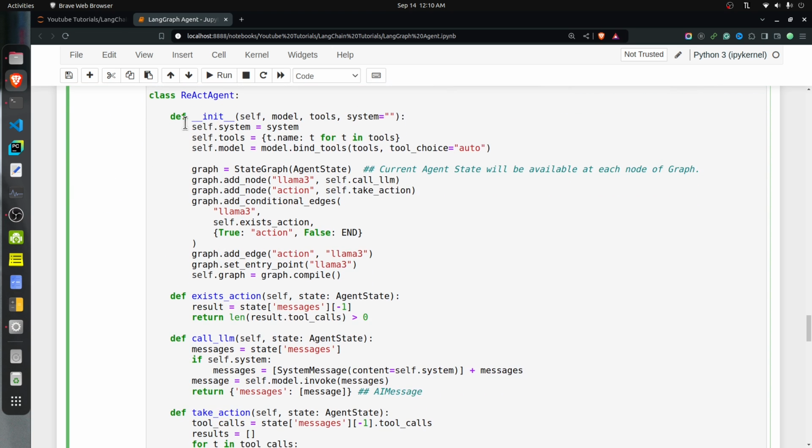So next, I have declared a class to define our agent. And first of all, over here, we are initializing our agent. For that, this init method takes three arguments: model, which will be our LLM, tools, which is the list of tools, and if there is any system message. So first of all, the system message is assigned to self.system, and in self.tools, I am maintaining a dictionary which is mapping from the name of the tool to the tool itself. So I'm looping through the tools and creating this dictionary which maps from tool name to tool.